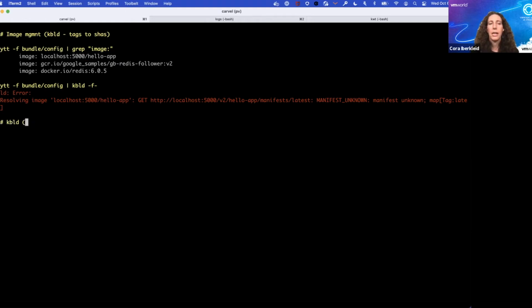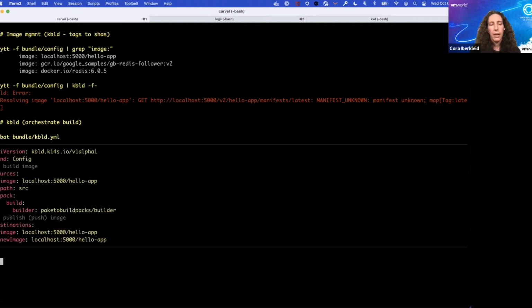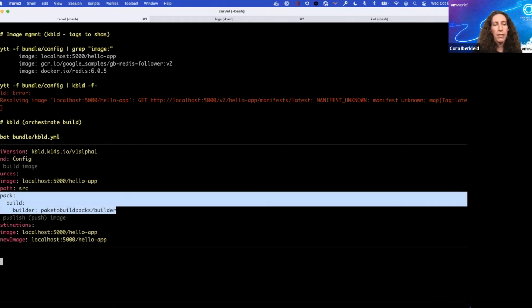So let's go ahead and correct that problem first. And actually kbuild can help us with that as well. It can actually orchestrate builds. It doesn't do the build, it orchestrates it, meaning you can still use Dockerfile for your build or buildpacks, and kbuild will just kick that off. So here's a configuration to tell kbuild to actually build our Hello app image. We're telling it, hey, our source is in our source directory, and the mechanism I want you to use to build it in this case is buildpacks. We're using the Paketo buildpacks.